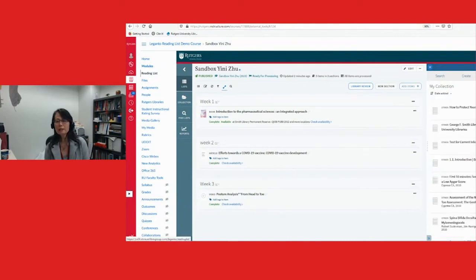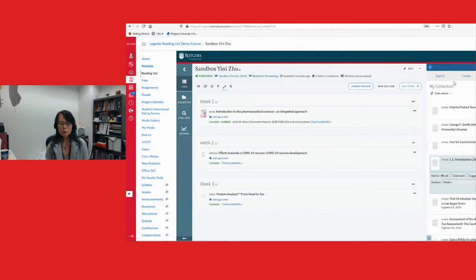A collection is that you can use the items from your collection and add them to any weeks, any sections you want. So that's create and collection.